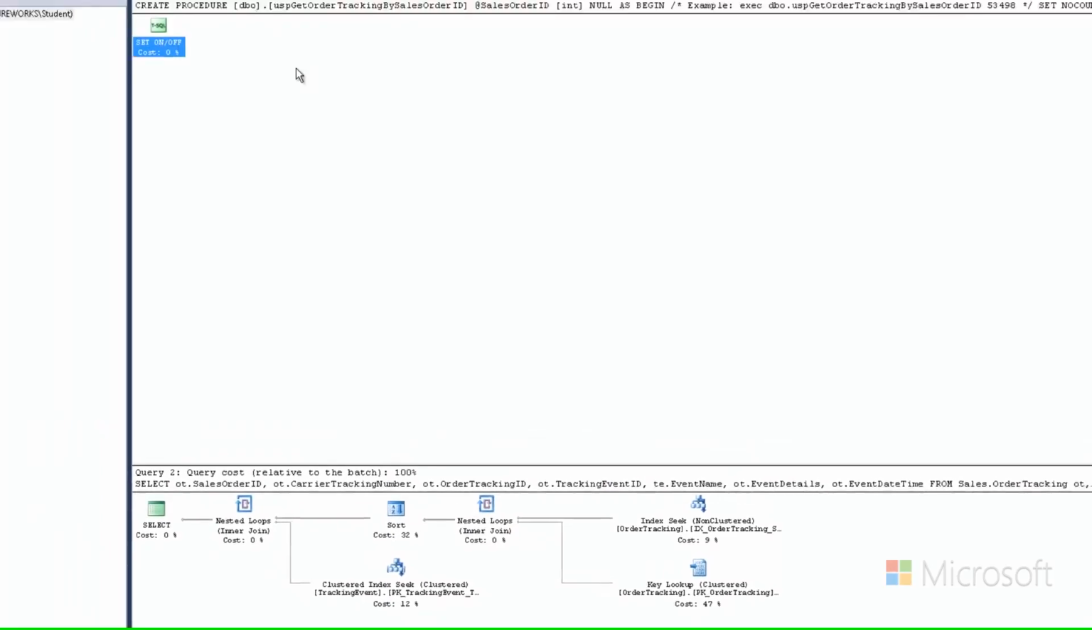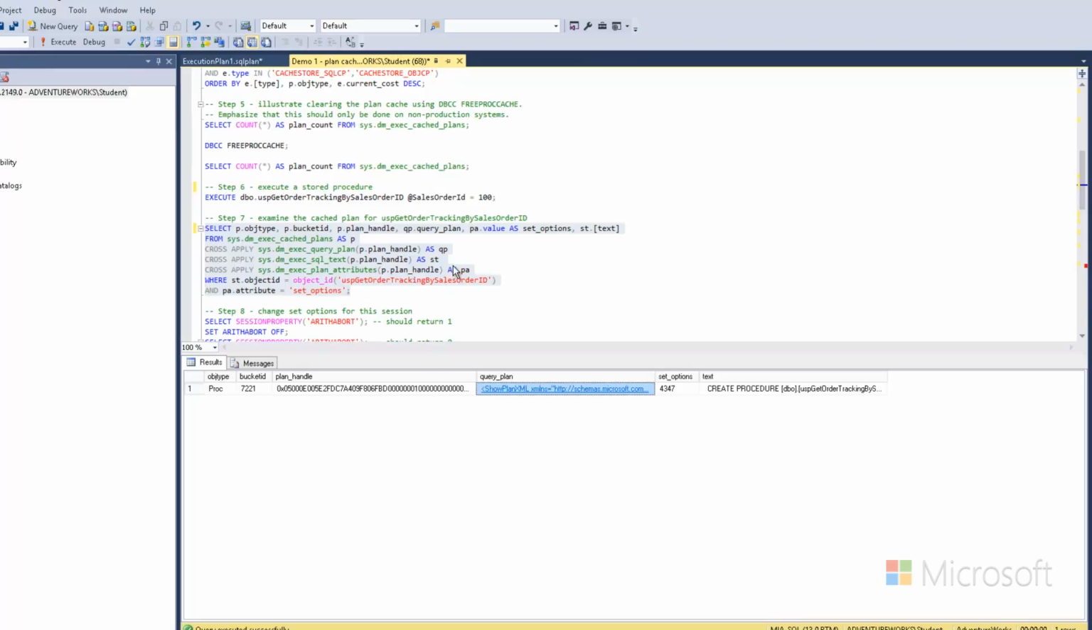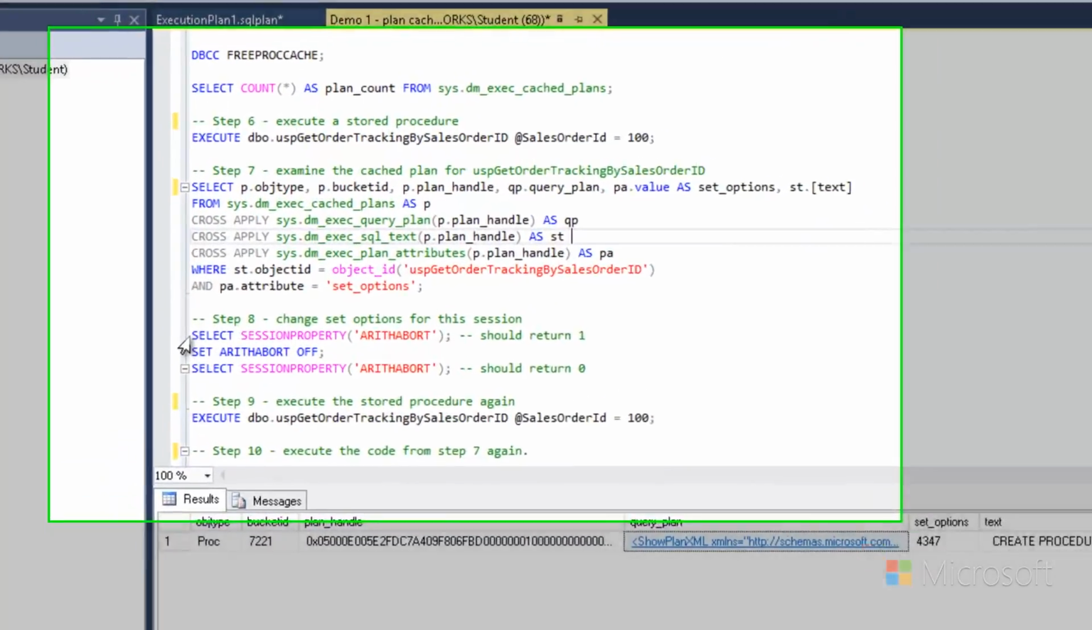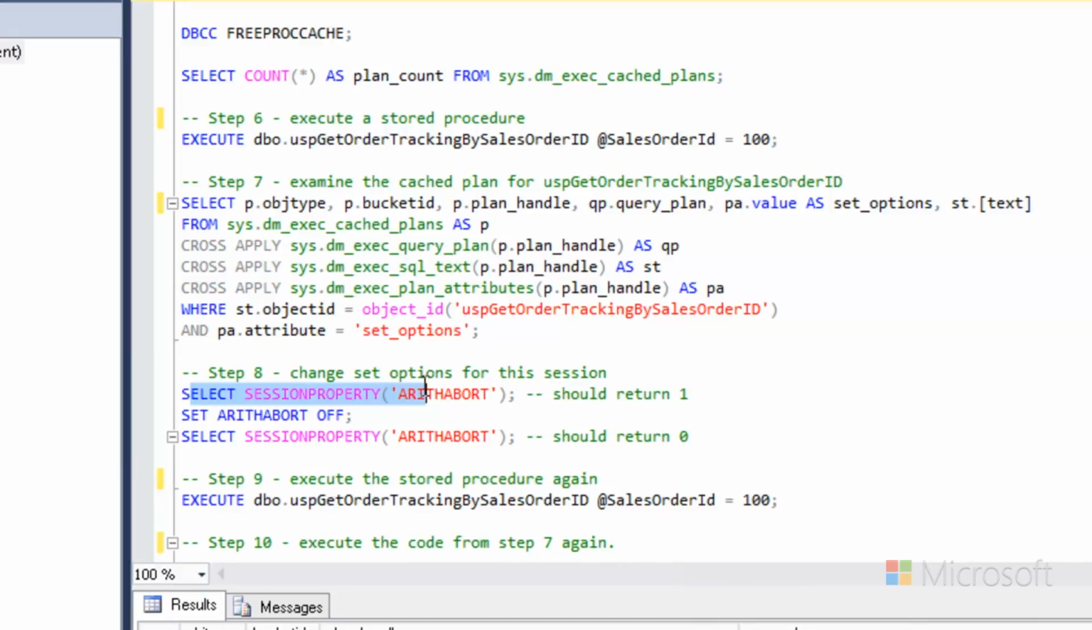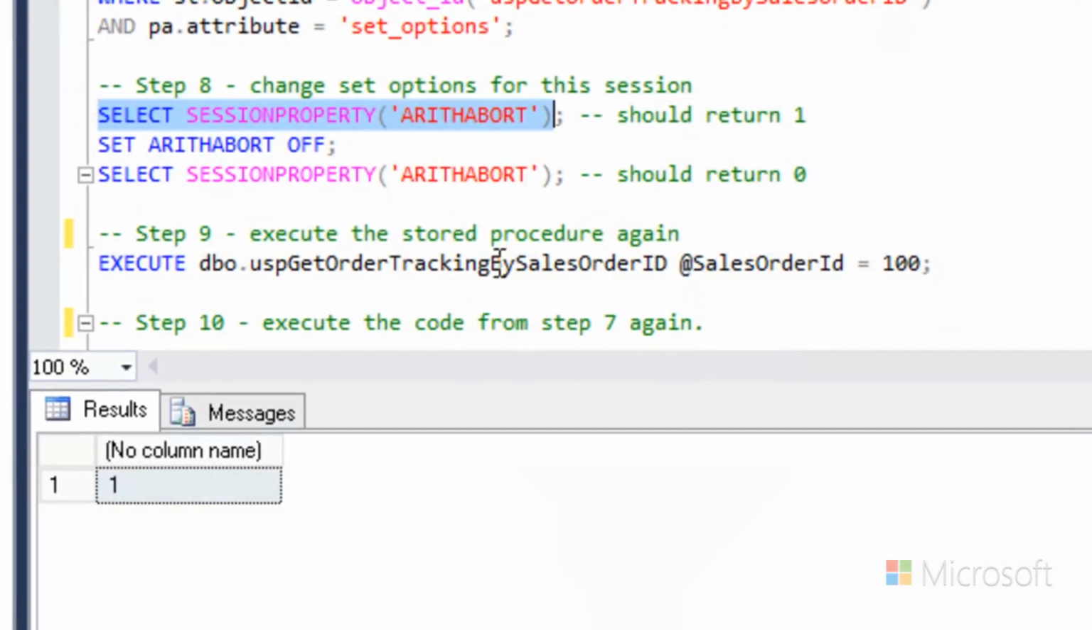Now I want to have a look at what happens if we change some settings for our session. So to start off with, we're going to check the ARITHABORT setting just to check that it is on. So it's 1 at the moment, and we'll turn it off.